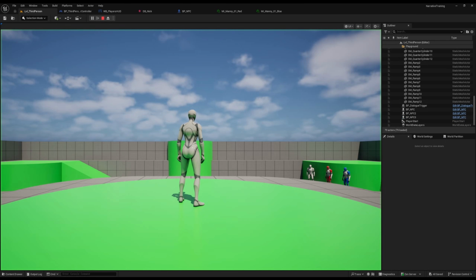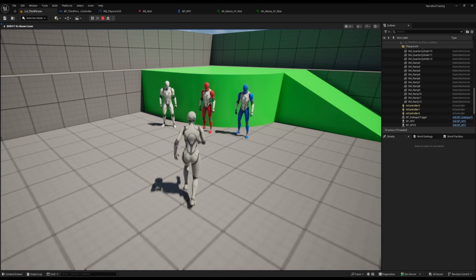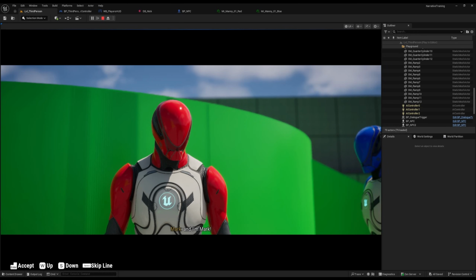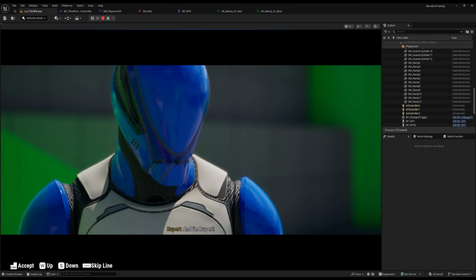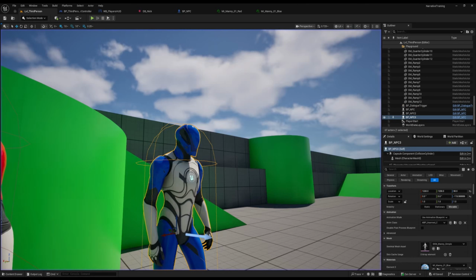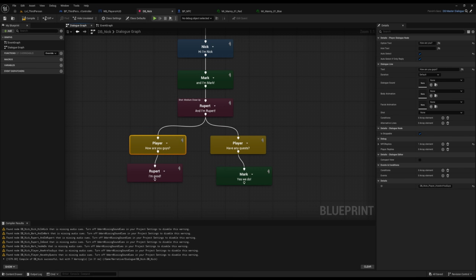And now if we play the dialogue this time, you'll see it will properly aim the camera at each individual NPC as they talk. So there is Nick, there is Mark, and there is Rupert, look, all facing correctly, and it comes back to the player here. You'll notice we didn't get the player options. That is simply because we have marked this player option as auto select, so we'll just uncheck that.